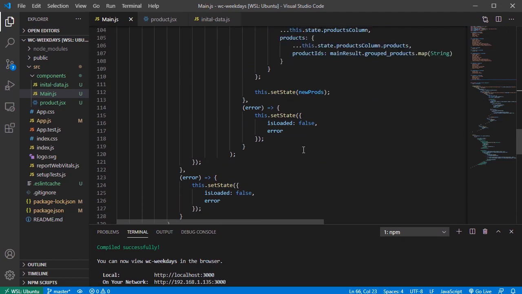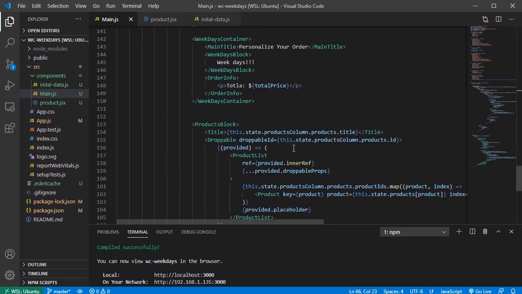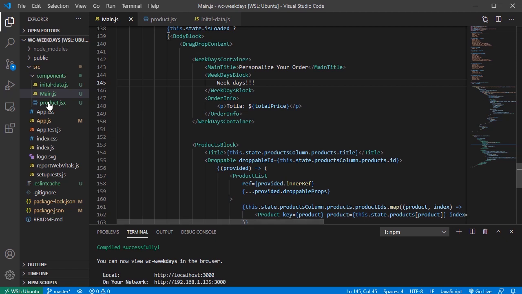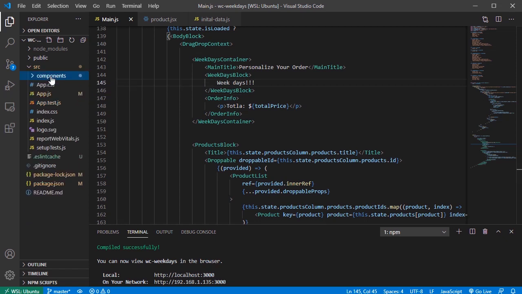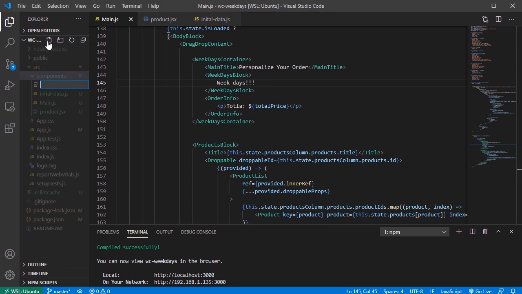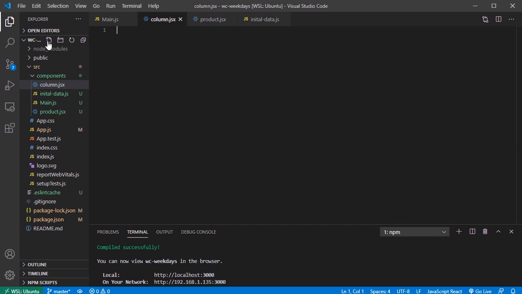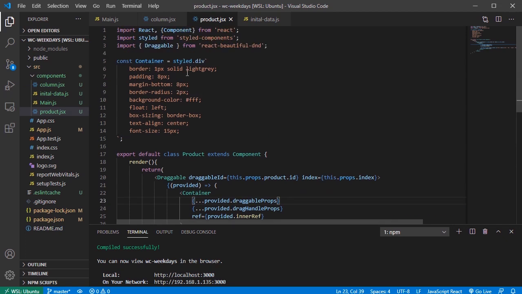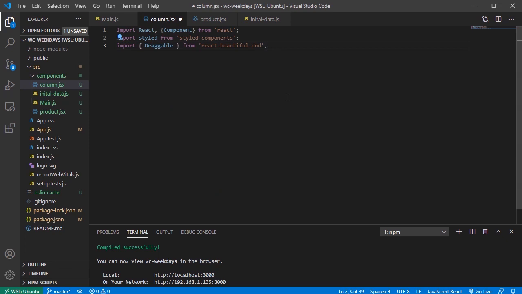Now let's go down all the way to the weekdays. So here we will have to call another component. So let's create another file in the components folder, and this file is going to be column.jsx. This column.jsx is going to be similar to the product. So I'm gonna copy everything from here, everything that's imported there, and paste it here. One more thing I'm going to import is the product.